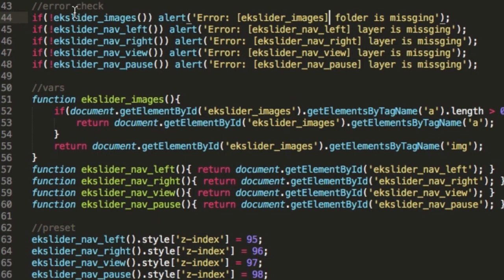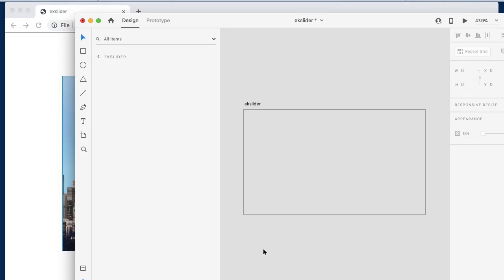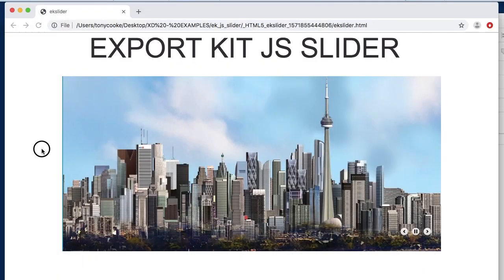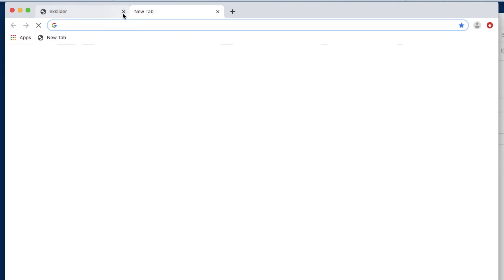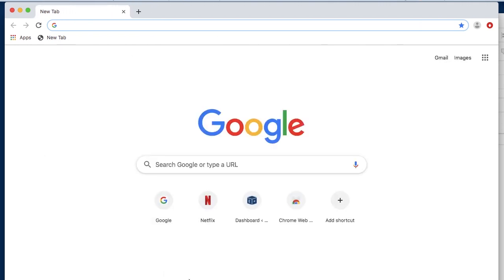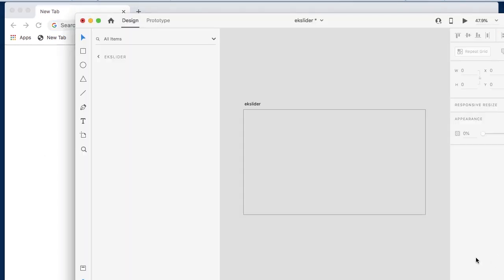This in particular is looking for 5 elements, so you'll see it's looking for a nav pause, nav view, nav right, nav left, and images. Without these, it will spit errors to basically let us know that these layers or folders are missing. So that being said, let's go to the design and let's begin to create our slideshow. So let's clean this up and let's go to XD.